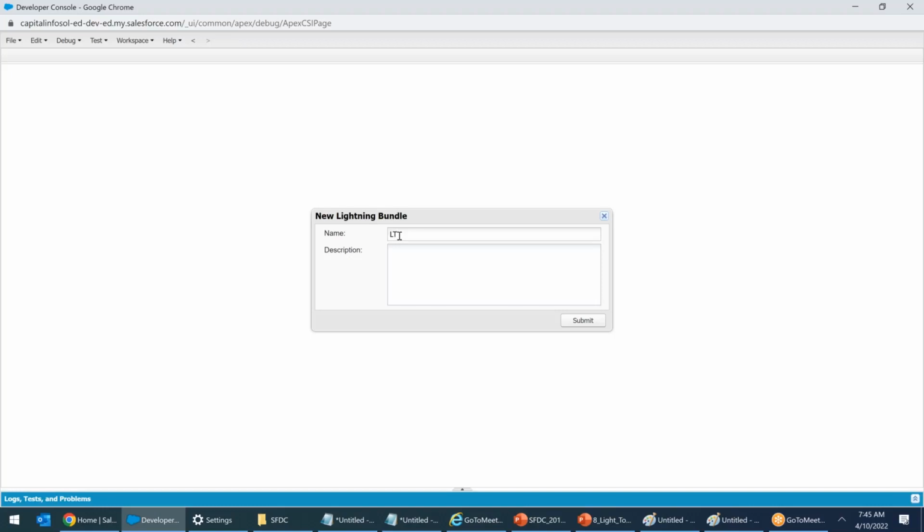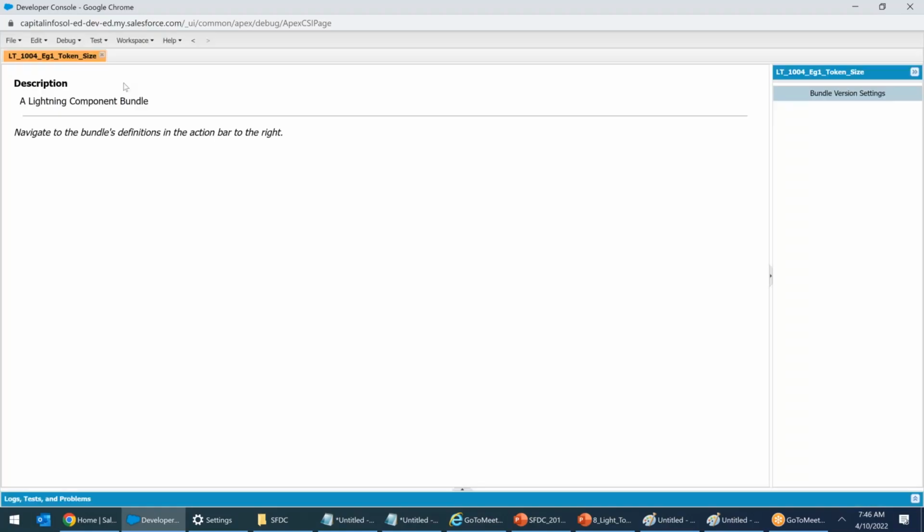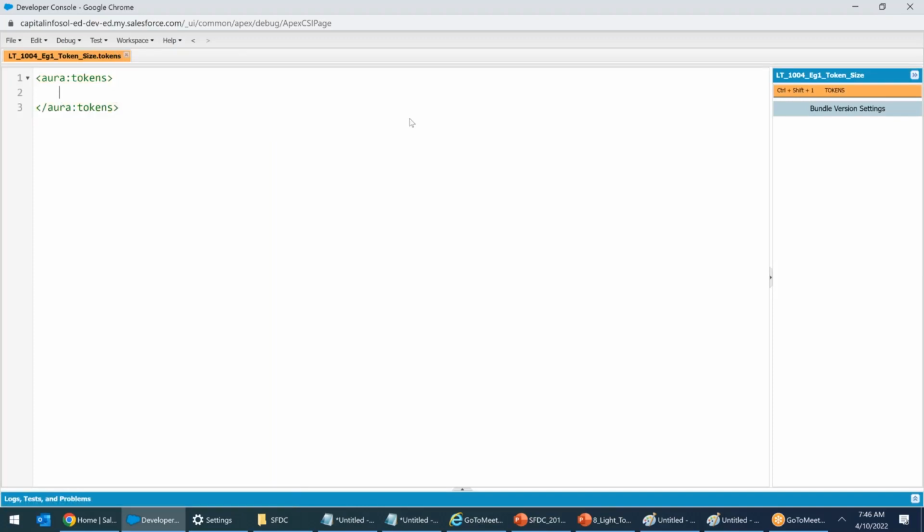I'm writing LT, lightning token underscore today's date 10/04 underscore example 1 underscore token underscore size. This will not be recognized. Remember that. This token will not be recognized. So I created a token which says token size. It says aura token. Inside the bundle element, there is only one bundle called token. That's it. Now inside this, I will write token.